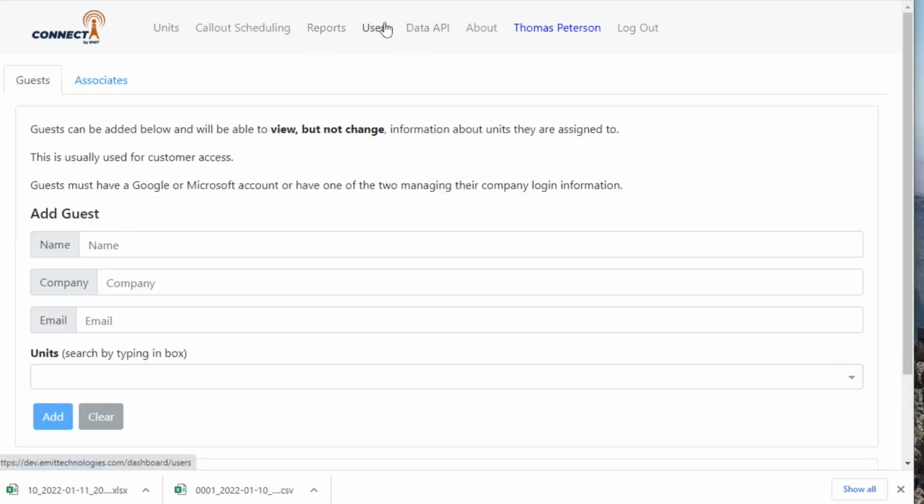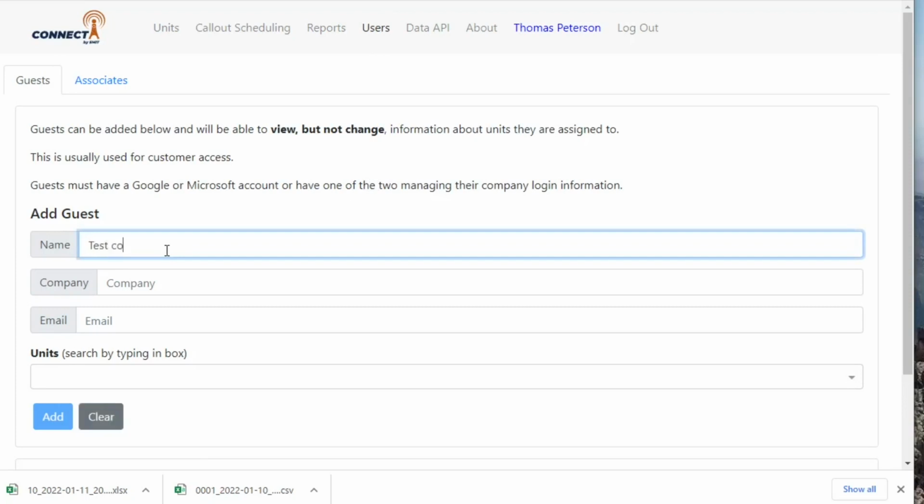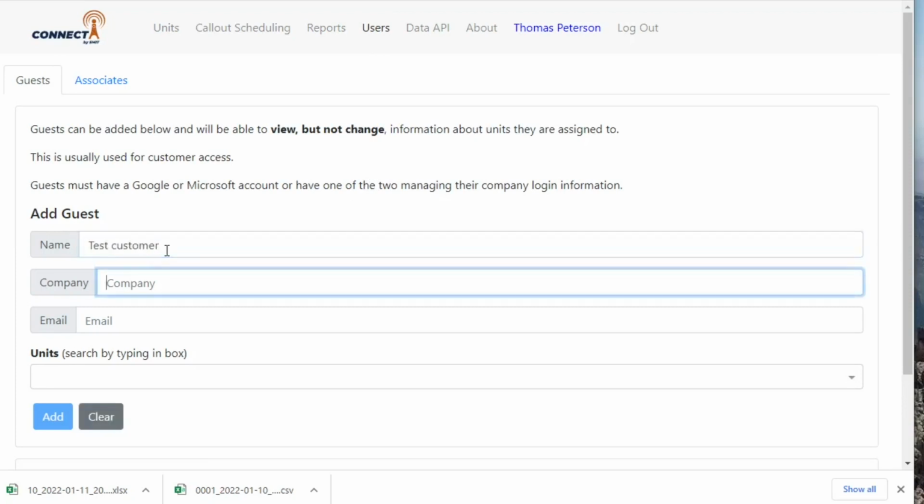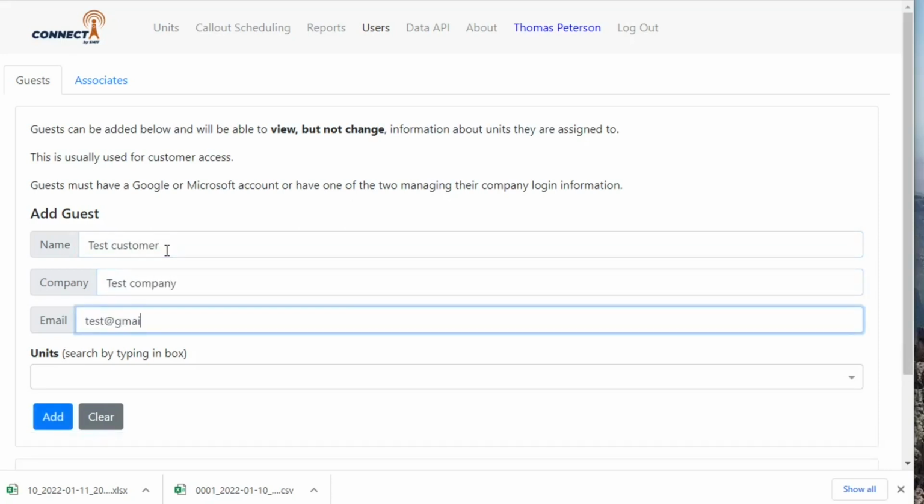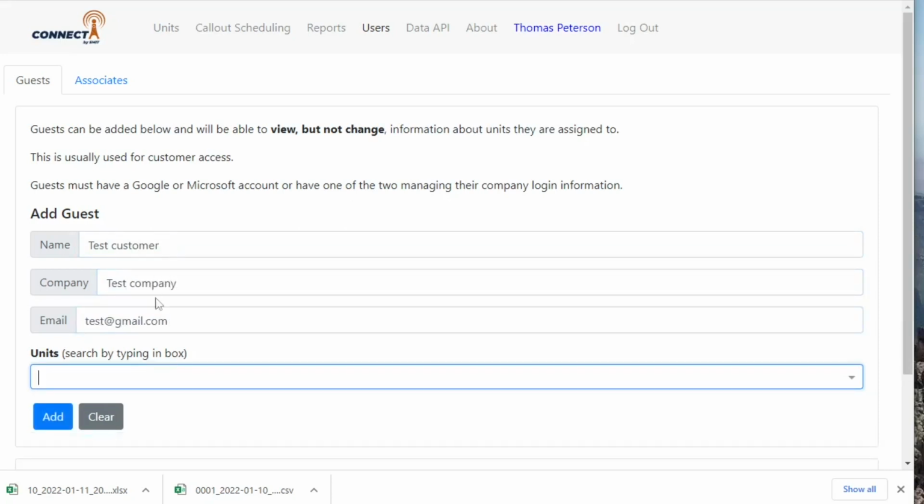The Users tab is not often used. Most commonly, it's used to add a guest to some units, such as if a customer wants to be able to log in and look at a few units. To add a guest, enter the name and email address, and then select the unit or units they should see. They will be able to look at unit information and data, but not change any callout targets.